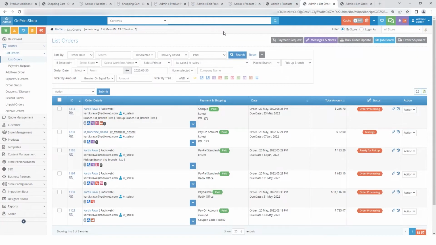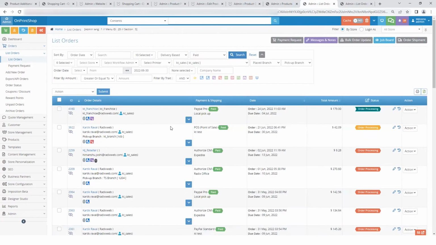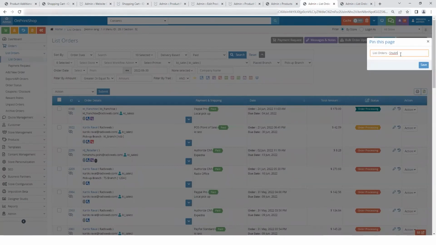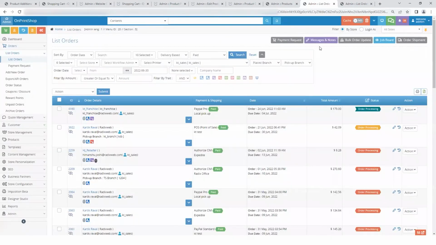Now let's have a look into another feature, that is pin. Let's say you apply a filter over here, and when you click on search, you can see there is a result. When you click on this pin icon, you can give this pin page a title, and when you click on save, you can see a list of all the pin pages in the top header. Whenever you want to search with a selected pin page, you can directly choose from the list. This will make it easy to reach all your selected pin pages.